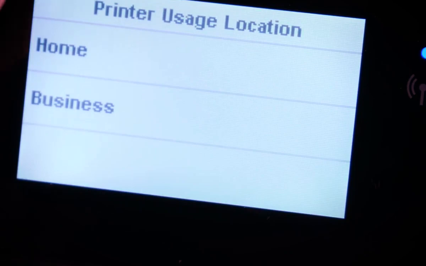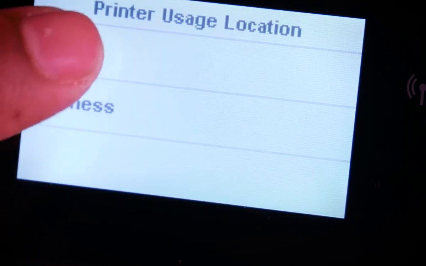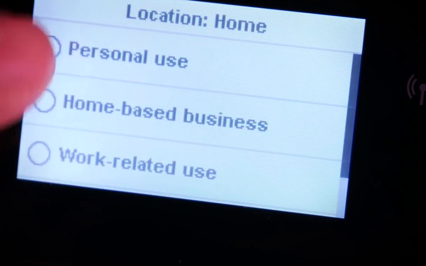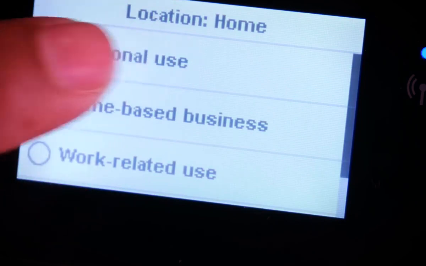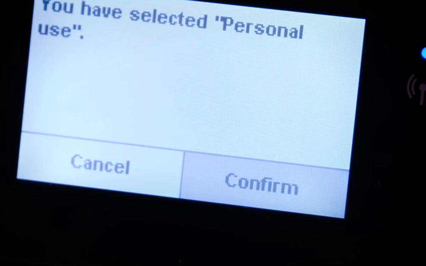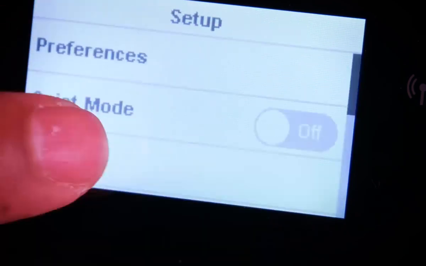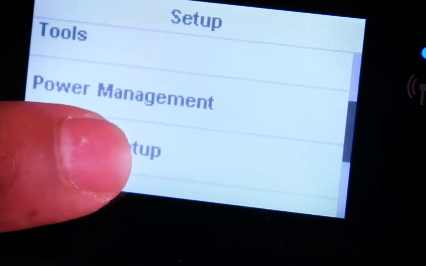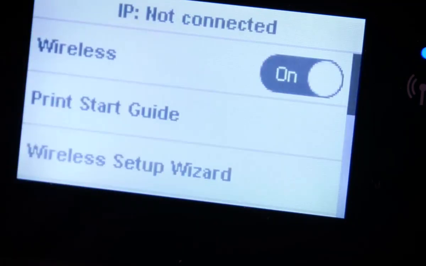And now it wants to know where you're using this. In my case, it's just a home printer. And then it wants to know what I'm going to be using it for in the home. In my case, again, it's just personal use. And it says you've selected personal use and hit confirm. And what I'm going to do is I'm going to go into setup and then scroll down to network setup.